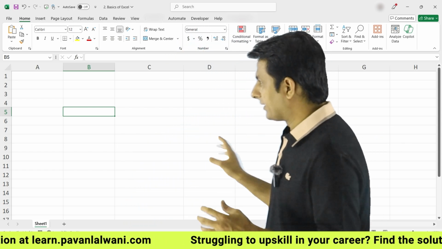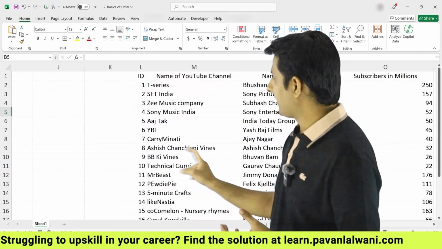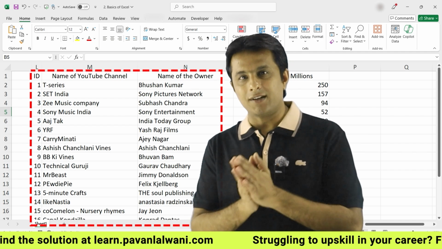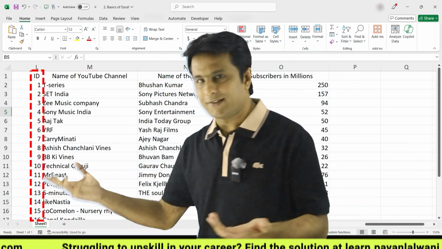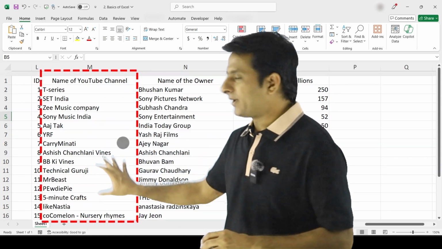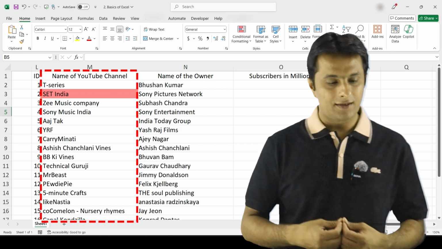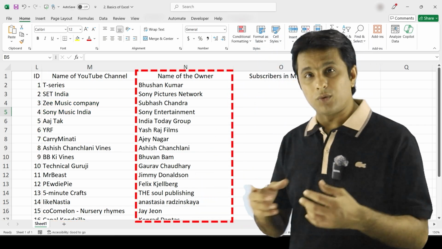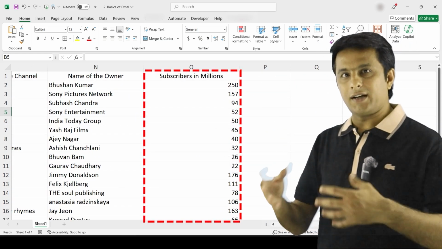Now here the Excel is blank in the first few columns, but if I move on the right hand side, I have some data. Now you can pause the video and see the data here. I have a column named ID 1, 2, 3, 4. These are serial numbers. I have a column named name of the YouTube channel, which is T-Series, Set India, Z Music Company, Sonic Music India. I have the name of the owner who runs this particular channel and the number of subscribers in million. Okay, the data might be here and there.